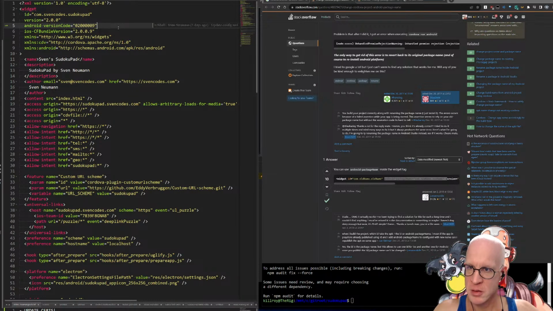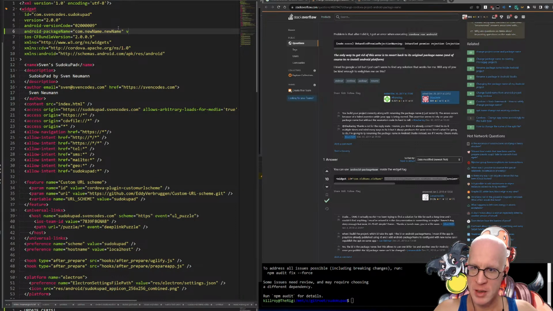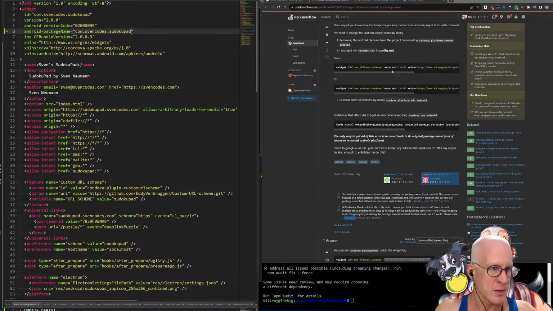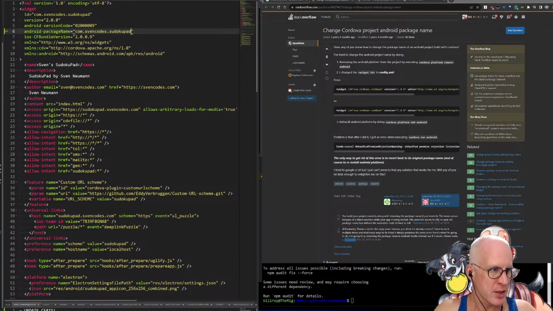Android package name. That's new. So, wait, don't you know how to change the package name of an Android project built with Cordova? I tried to change the Android package project name by removing the Android platform from the project, changing the widget ID.